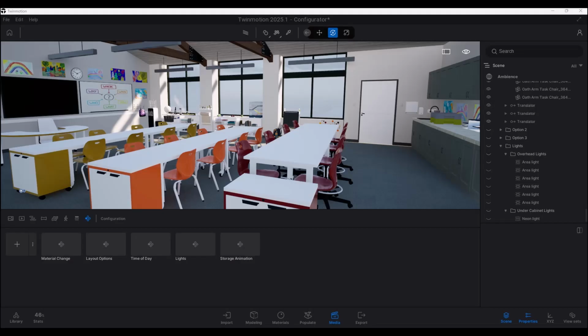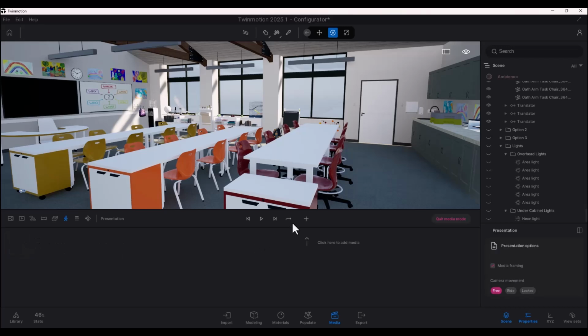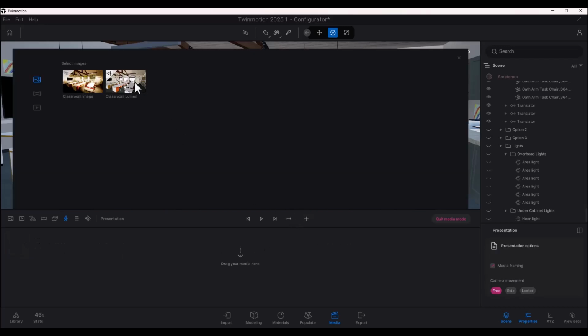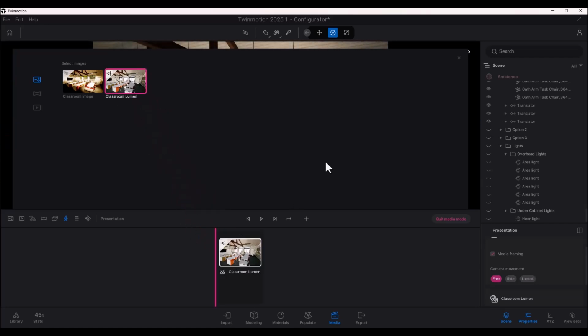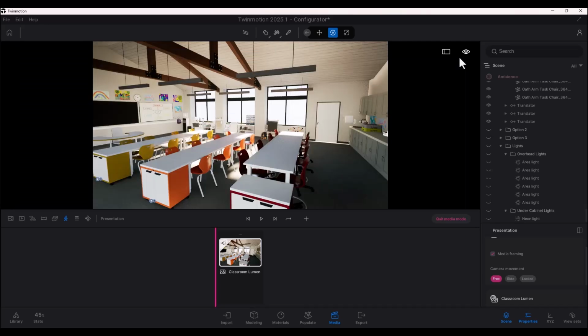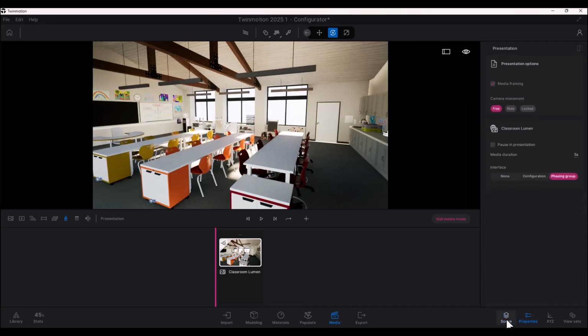Start by clicking on the person icon for presentation. Click on the plus icon to create a new presentation. Now we need to add assets to our presentation. Click on the plus icon in the center, and let's grab this image. With your presentation selected, over in the Properties section under the Interface section, we can select our configurations. This is where renaming them becomes important, as you can turn any of them on or off.